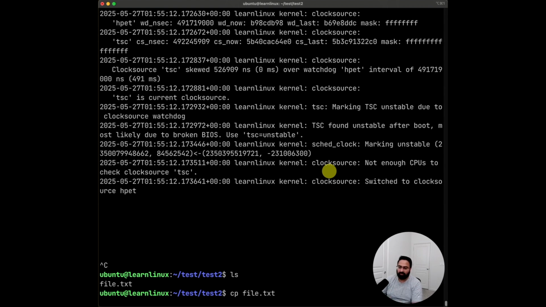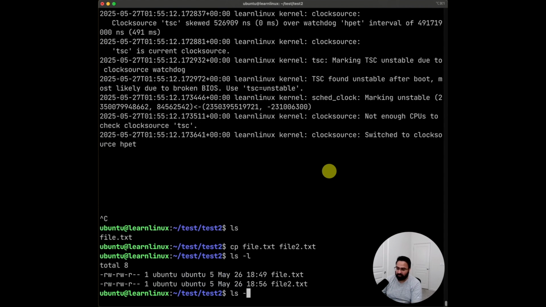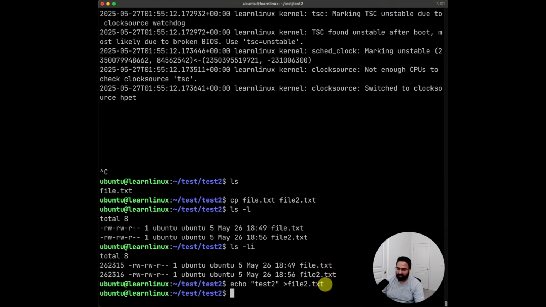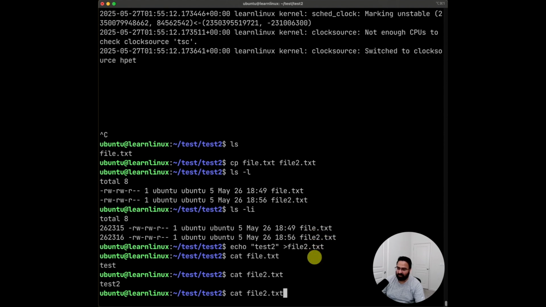So cp file.txt, and if I say again file.txt, it gave me another name, so I did file2, right? Now I have two files. How do we know these are two different files? Recall, I was showing you there is something called an inode number. So if I do ls -li, you can see 315 and 316. So these are two different files. So if I say echo test2 into the second file, now we can see file1 has test, file2 has test2. Okay, all right, so two different files.